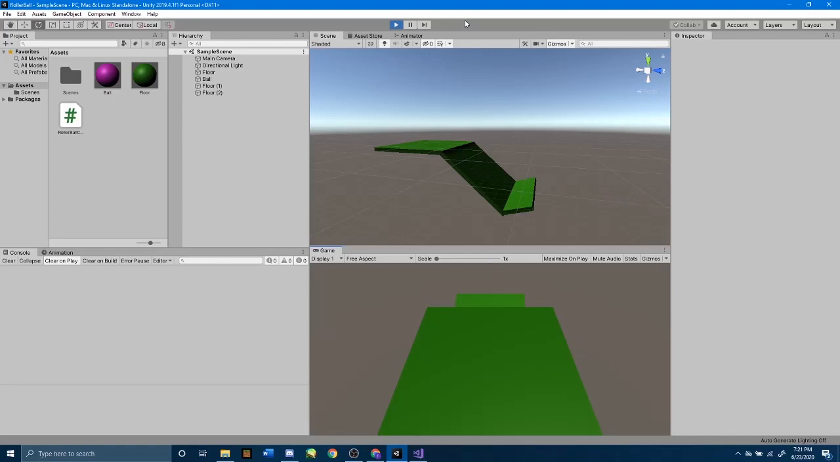There we go. That kind of worked. We can see the ball flying in the distance in the game view. That was funny. And that's how you create a rolling ball.